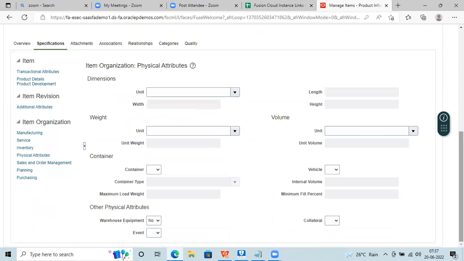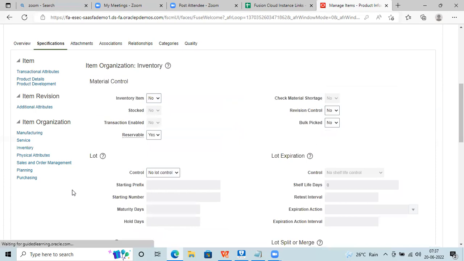Basically in this section, initially when I go to specification, it will show you physical attributes related to that. Correspondingly, when I click on inventory, what are the attributes related to inventory? Is it an inventory item? Correspondingly, if it's a stock item, then you can define it, right? If it's lot controlled, if it's serial controlled, what to do.